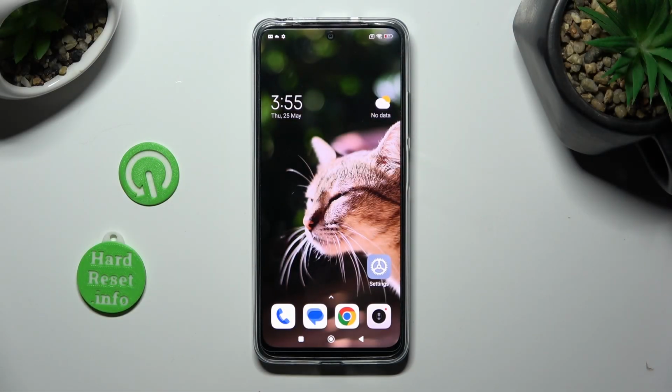In front of me is Xiaomi Redmi Note 12s, and today I would like to show you how you can set up Face Unlock.